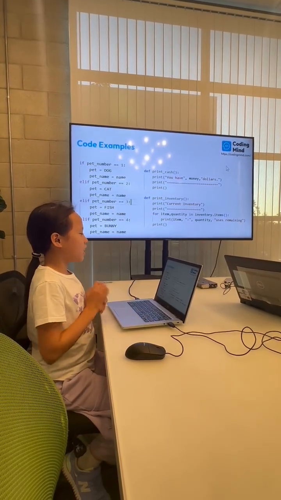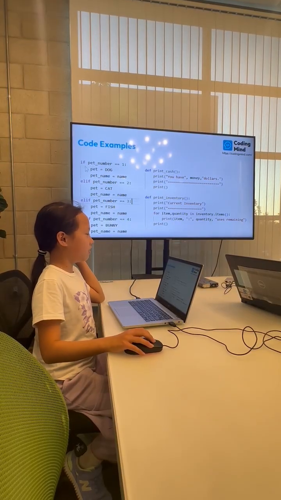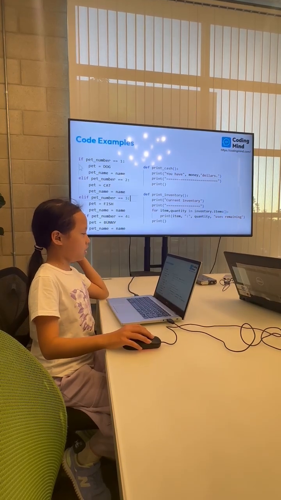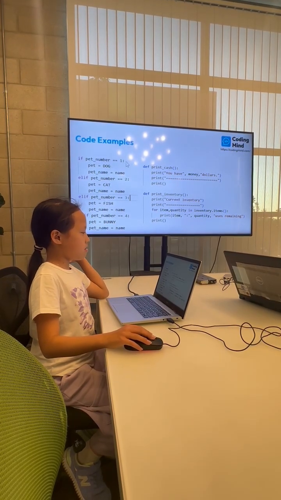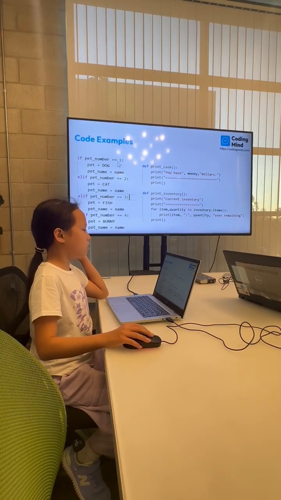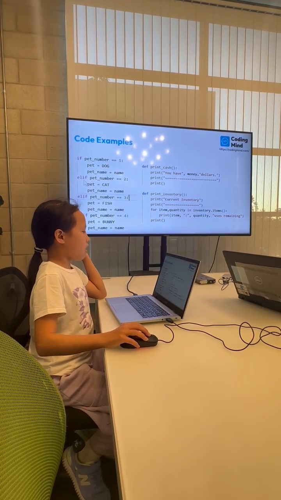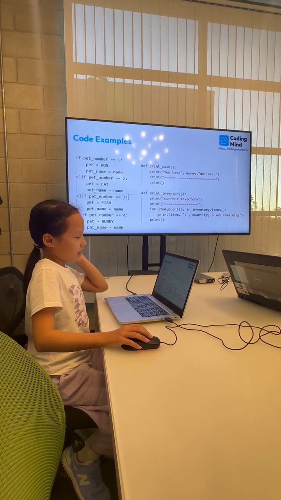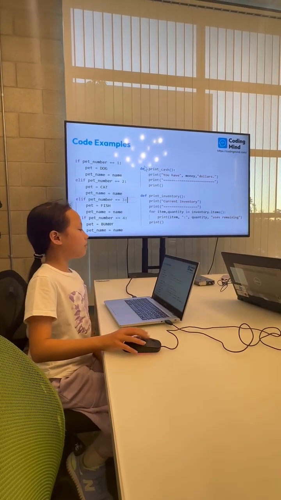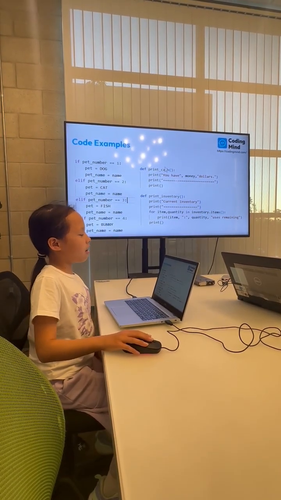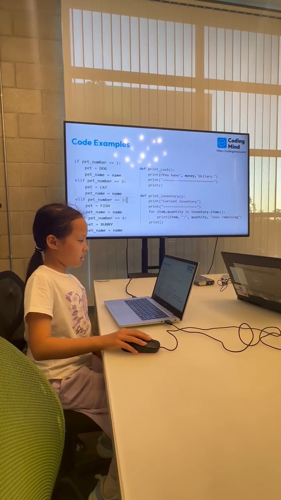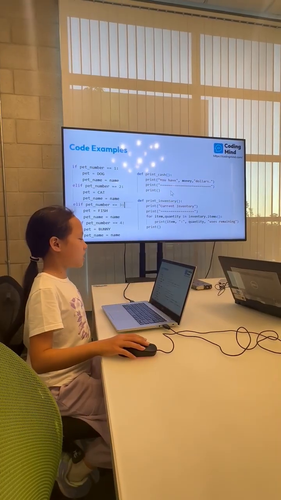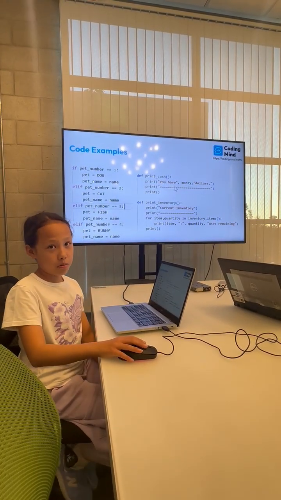Code examples. This is a conditional function. It starts with if. If the pet number is equal to 1, the pet is dog. If the pet number is equal to 2, the pet is cat. And it goes on. For the function, we write def, then the function's name. To call a function, you need to write the function's name.